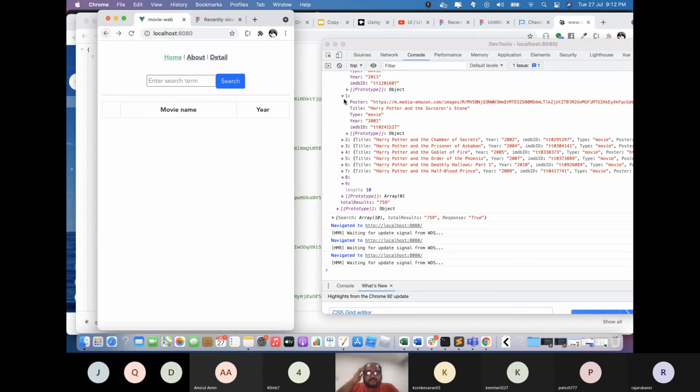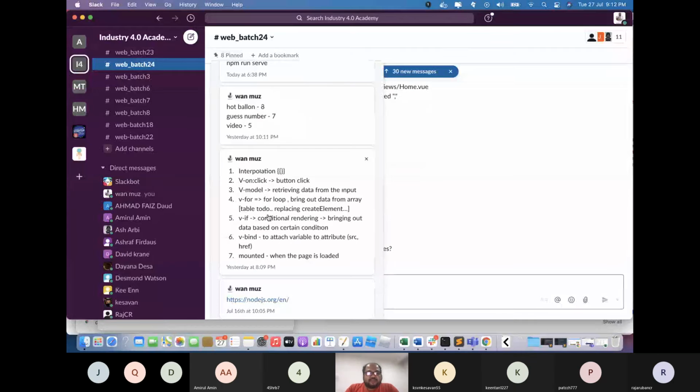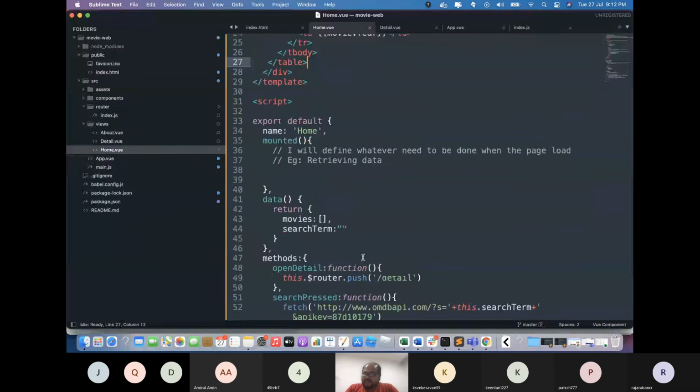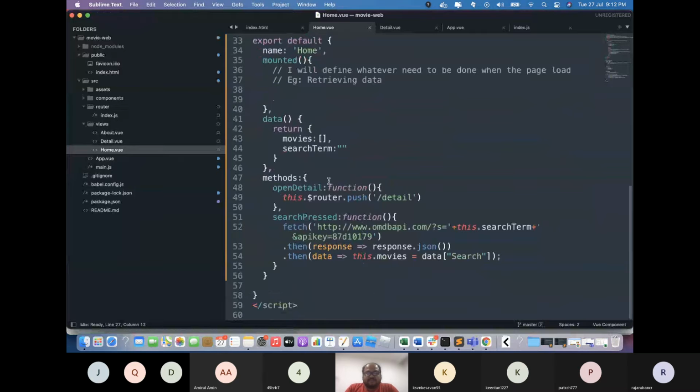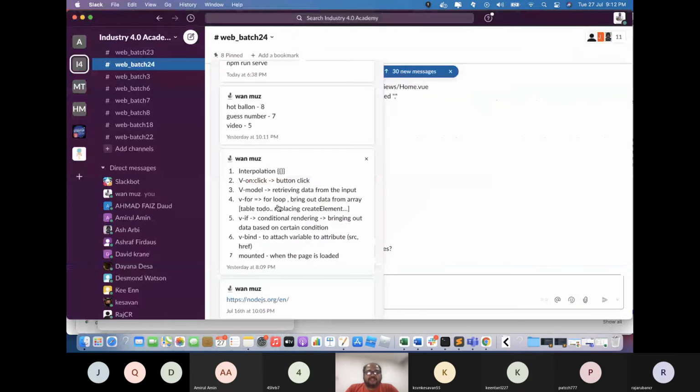Why do we call V-for? V-for is to bring out data from an array. So that's what V-for is. It's because you had an array yesterday, all right? You have an array of movies. Then you want to bring it out, then you use V-for. So it's in the notes here, to bring out data from an array.